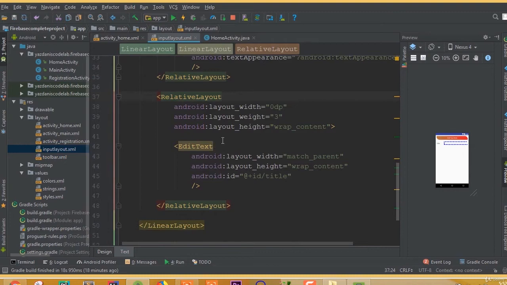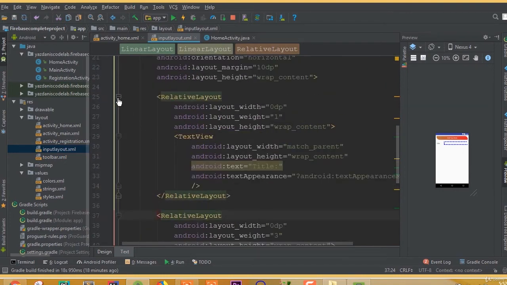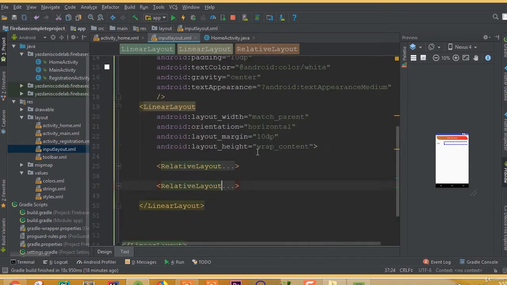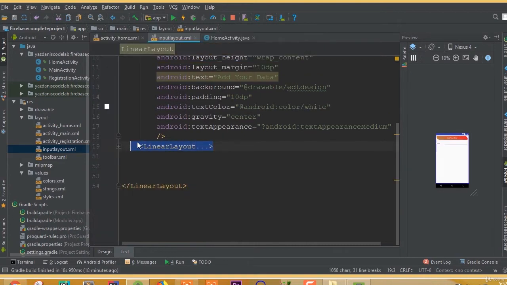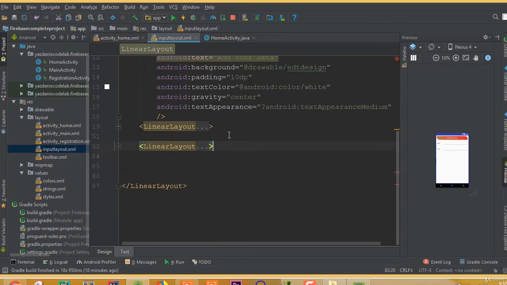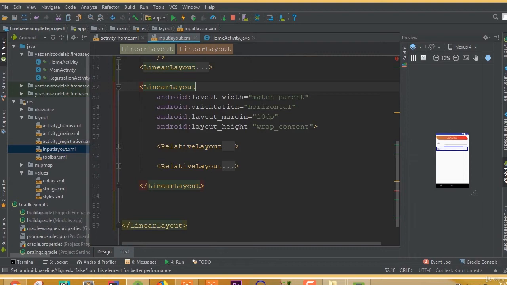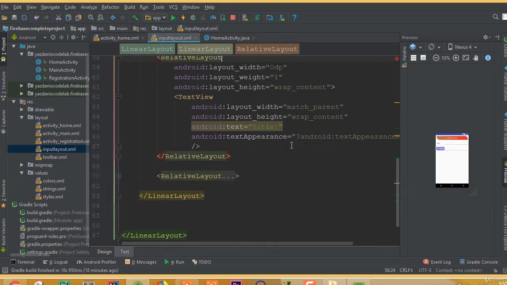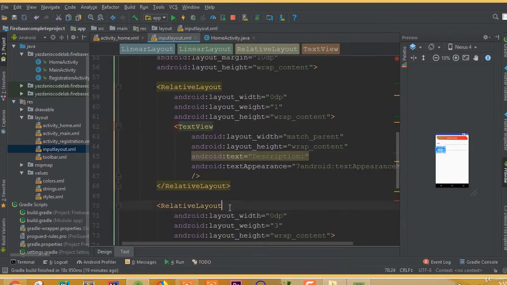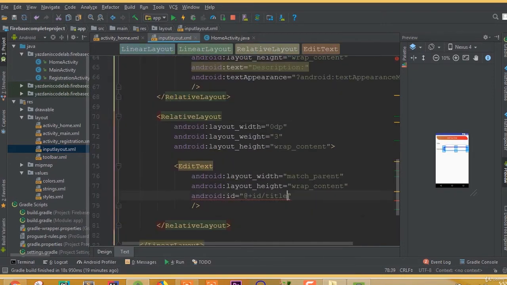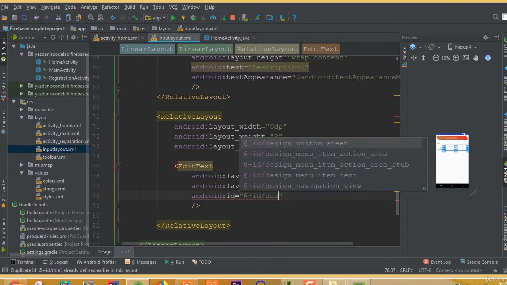Now we can copy this linear layout and paste it one more time so that we can get one more row. So copy this linear layout and paste it here one more time, and now we just need to change the text and change this title to description, and for this relative layout, we can call it description.